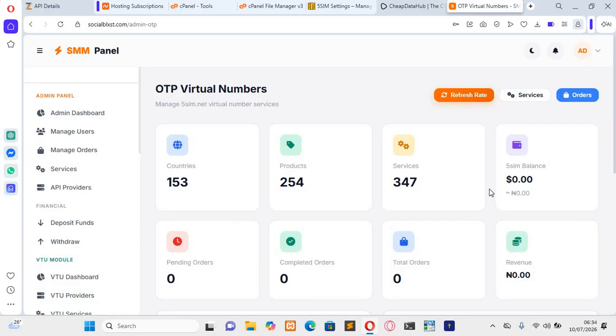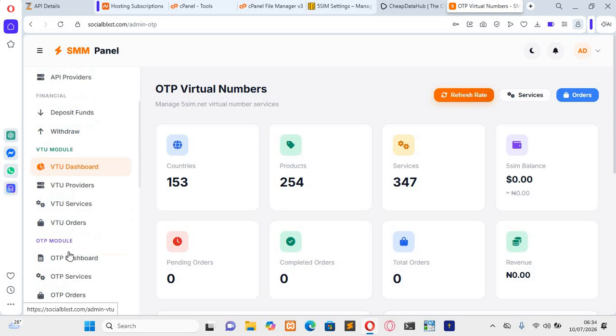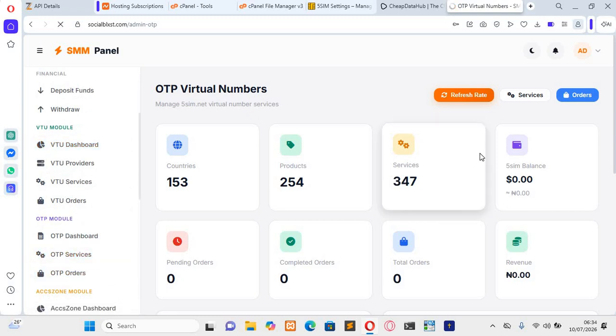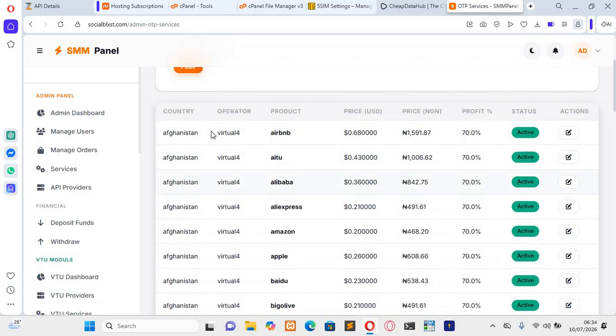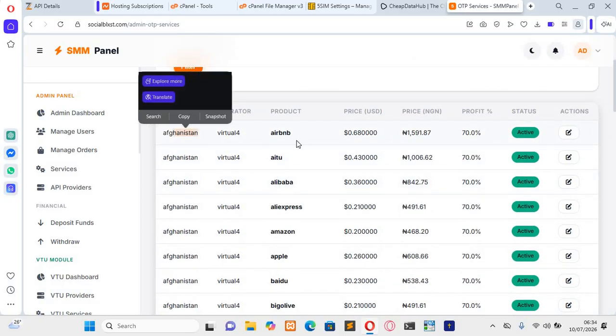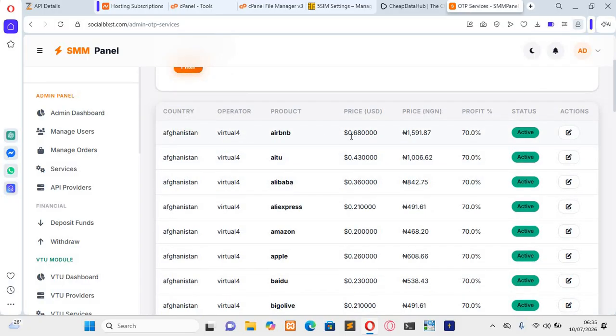No stress at all. Now let's come down and go to the OTP services. You will see that we have all the services. I added this as a practical. So Afghanistan, now you can see that it offers $0.68. That's the price to buy numbers for Airbnb. Let's say you want to sign up for Airbnb, you can buy the number for this. We set our profit margin to 70%.